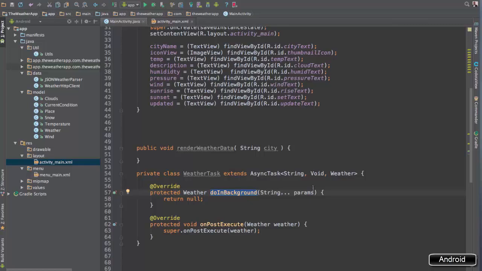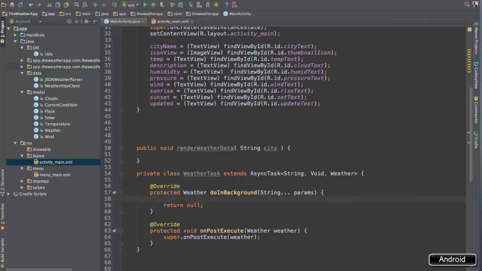That means everything that happens inside here is going to be in the background, away from the main thread of your application, therefore making your application still responsive as things are being downloaded from the web. All right, and on post execute, this is where you want to populate all of the data that you got in doInBackground, so that you can show it to the user.